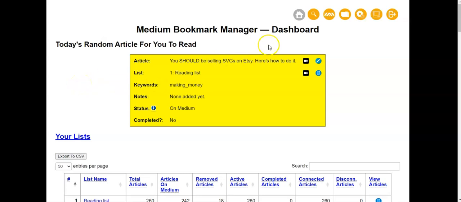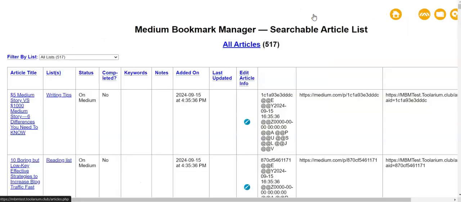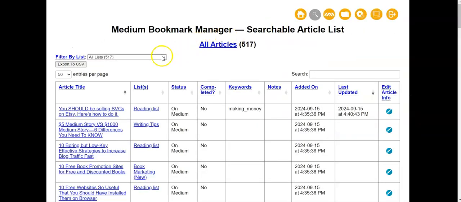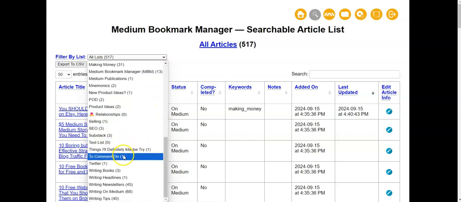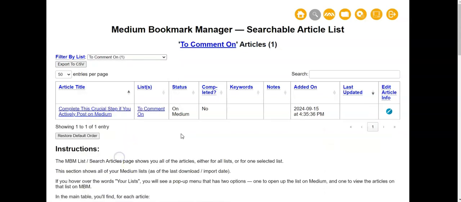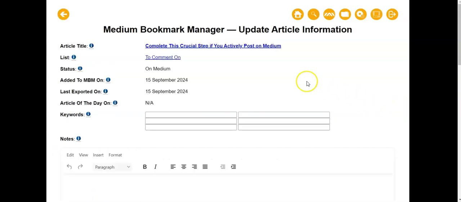Finally, we're going to go to the Searchable Article List Information page, and we're going to display the contents of a list I have called To Comment On, because I want to do something with the article that's in that list. I want to work on this article, so the first thing I'm going to do is click on the Edit Article Information icon on the right. And from there, I'm going to click the article title to open the article up on Medium itself.